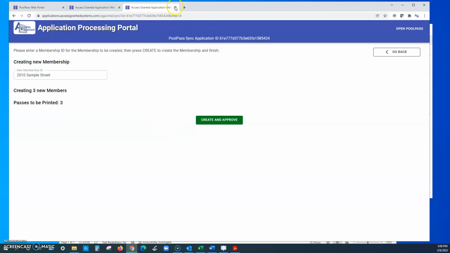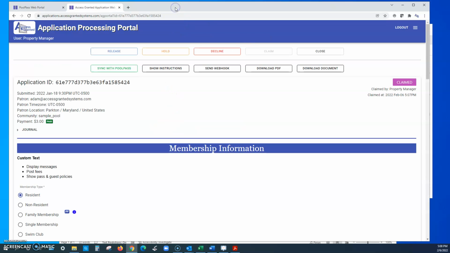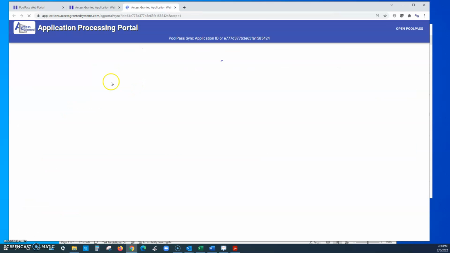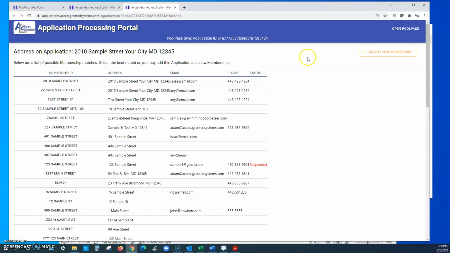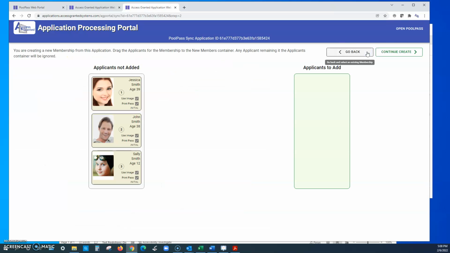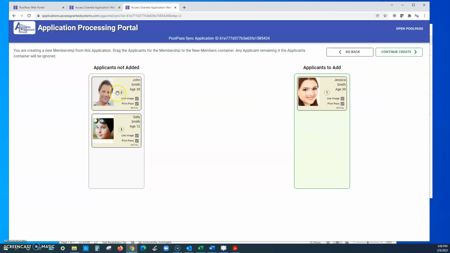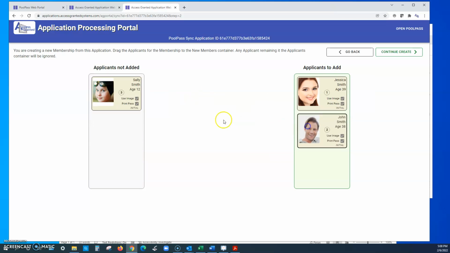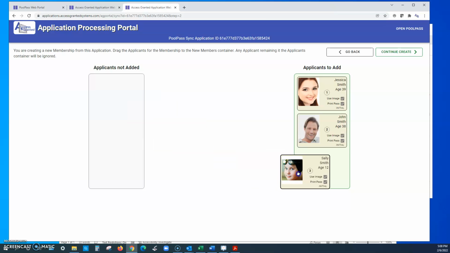Okay, now I'm going to go ahead and back out of here, and let's talk about classic passes that Access Granted Systems prints and mails directly to the patron home. Okay, I'm going to reprocess this application here. So over at 2010 Sample Street, I'm going to go ahead and create a new membership. And here are 3 people that are requesting access to your facility. And I'm going to go ahead and approve those 3.